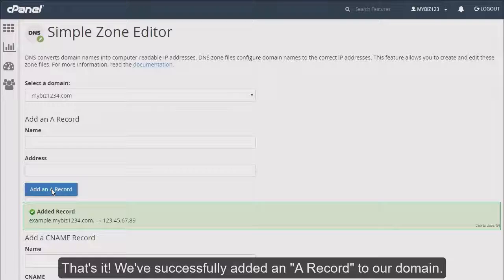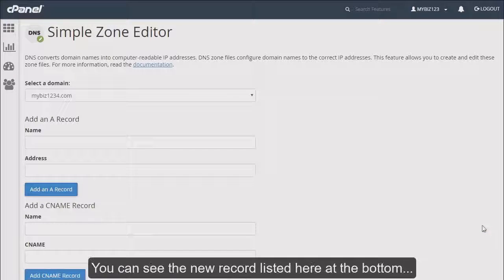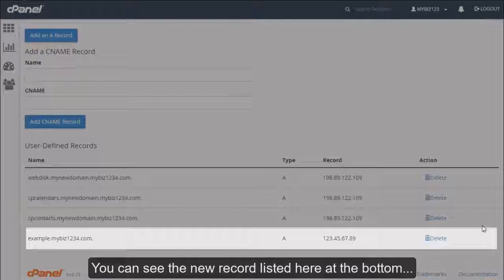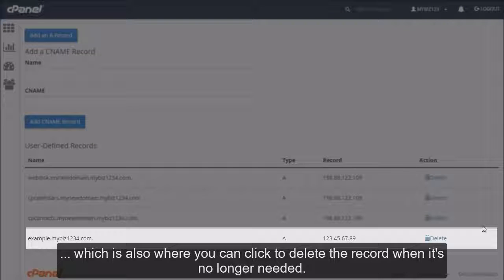That's it! We've successfully added an A record to our domain. You can see the new record listed here at the bottom, which is also where you can click to delete the record when it's no longer needed.